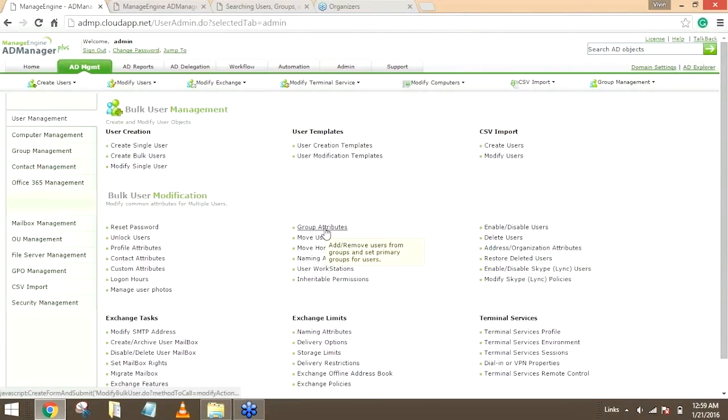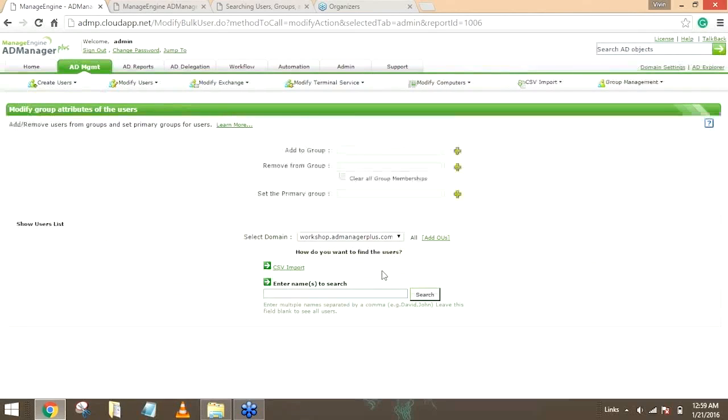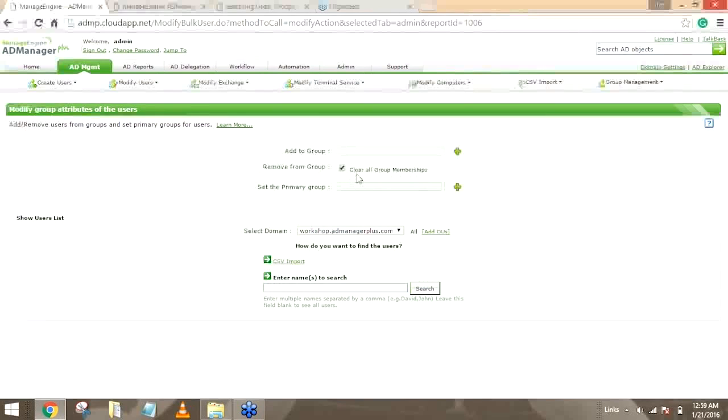And the most important criteria would be group attributes. Let's say you have 10 employees who are leaving your organization, and the first thing you need to do is make sure that they are removed from all security groups. That would be very important security handling that you should be doing. And how do you do that? Very simple. You just select this checkbox here which says clear all group membership.